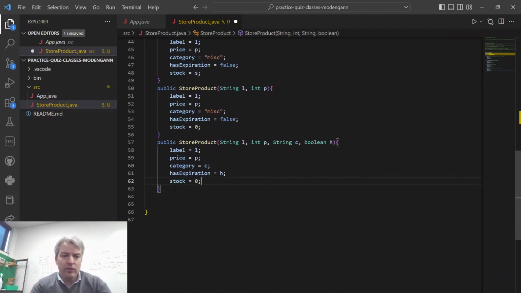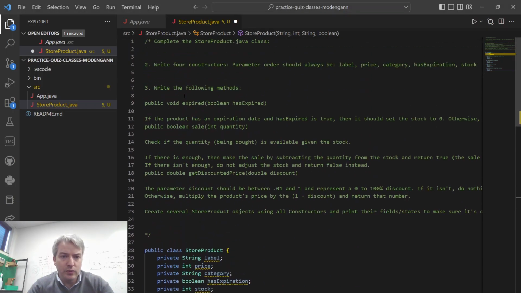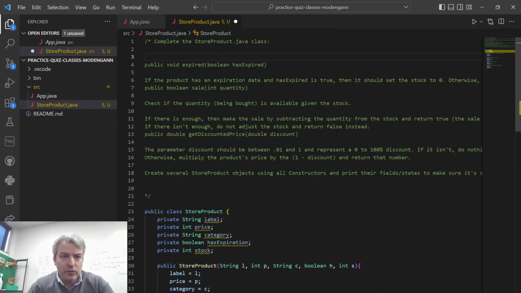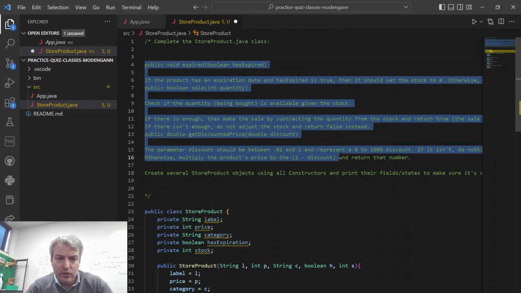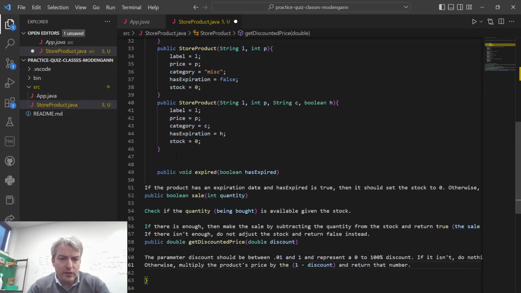All right, so that's the end of it. I've done the variables, I've done the constructors. Now I need to work through the methods here. And again, I'm just going to take all this stuff down here. This one. Okay, so let's see. We have public void expired.